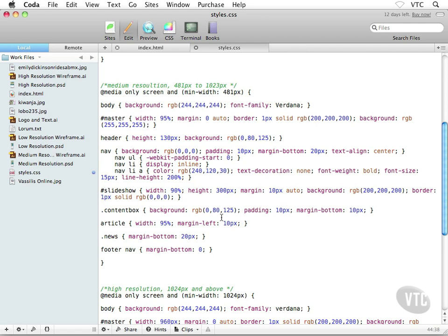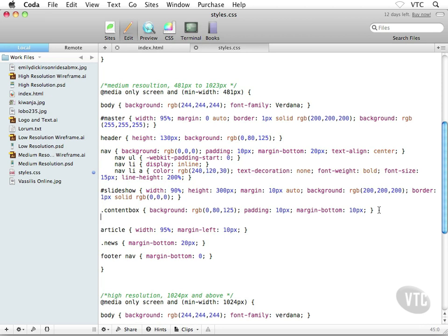Now, the other thing that I want to do, just like we did with the high resolution, is get the paragraphs inside the content box under control. So I'm going to use a compound rule to achieve that. I'll just indent him here underneath content box. He's going to be dot content box space P, obviously for paragraph. I want to make the paragraphs inside the content box white, so I'm going to go 255, 255, 255 for their color.